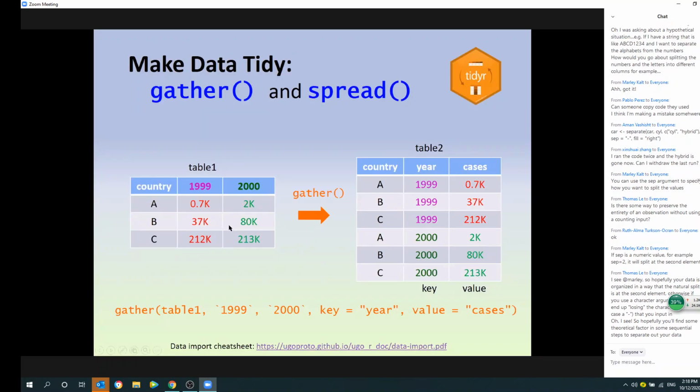An example here is, if you remember, I think this is table C in those slides that asked you to decide which one is untidy. I want to make it more tidy, so I want to gather it. What I need is a column called year and another column called case. So I want to gather this, table 1, and gather these two variables, 1999 and 2000.